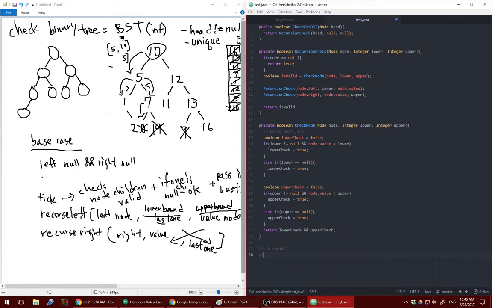Now we recurse the left. Left would be 5. Lower would be, let's just say lower, which is still null. Node value would be 10 for upper.